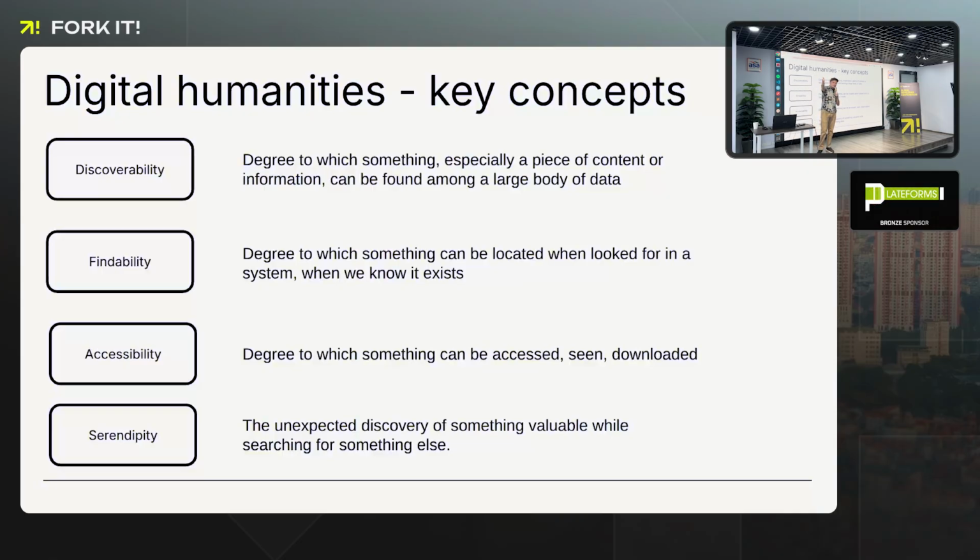You are looking for a specific building, so you have a look at it in the database, and when you look at this building, you actually find the picture of another building, and you're like, oh, it's very interesting, and then you start to dig into this other one. It's by chance that you found it through what we call serendipity.